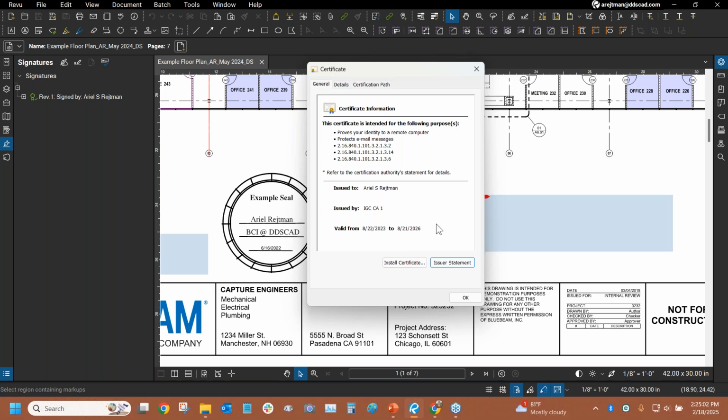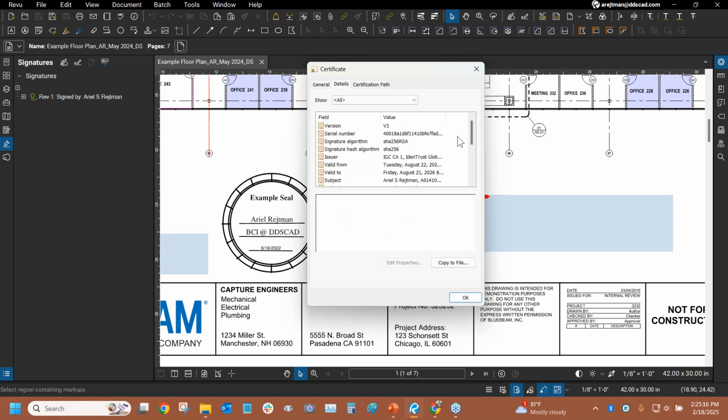And second-party authenticated signatures that are created in Bluebeam Revu, they last for 10 years. So if you see a 10-year expiration, that is one indicator that maybe your signature is not quite good for municipalities. Now, in the details section, there's a lot of data here.